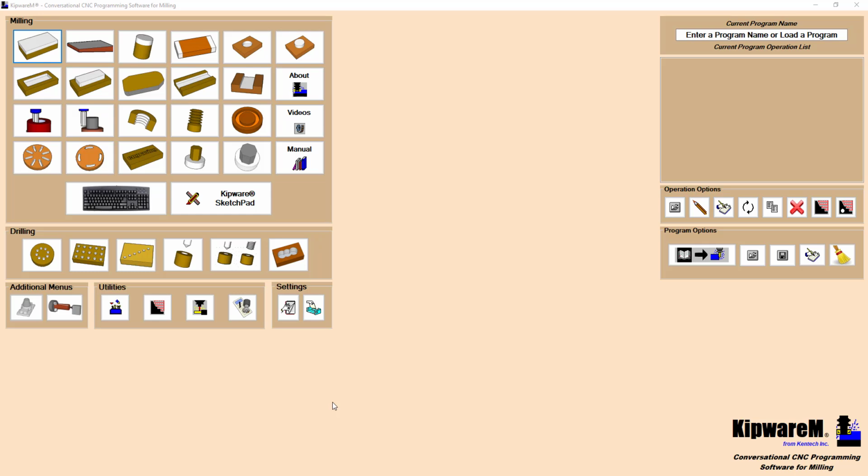In this video we will illustrate the new multi-pocket feature for square and rectangular pocketing in KipwareM. This feature has been available for round pockets as well as OD and ID helical milling, and we have just completed adding it to the square and rectangular pocketing menu.